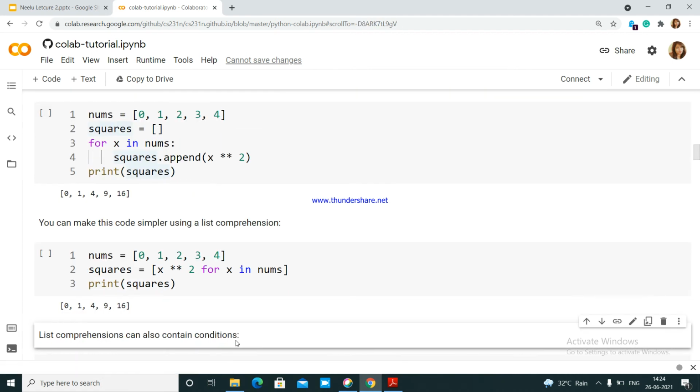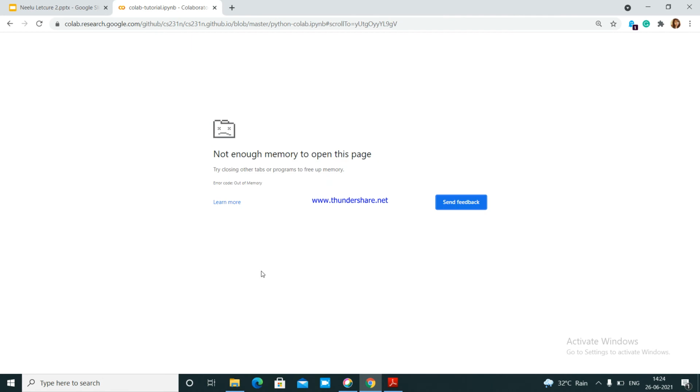Now you can make this code simpler by using list comprehensions. You can do the same work done in this small code and write the simple thing in a single line. So this is list comprehension, and the other is the usual way.